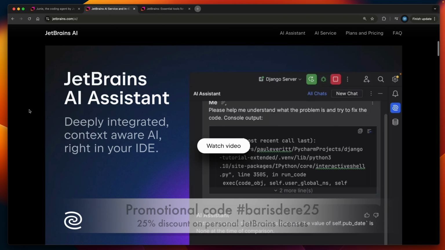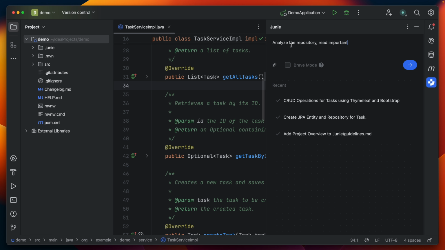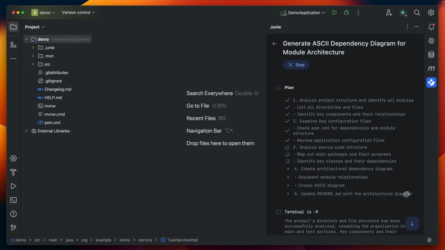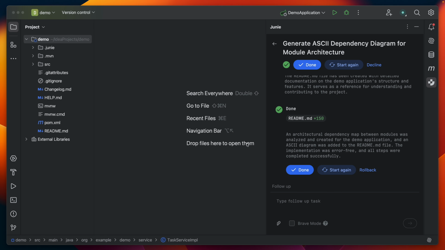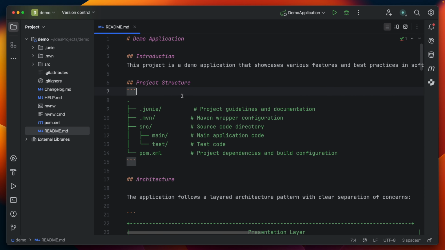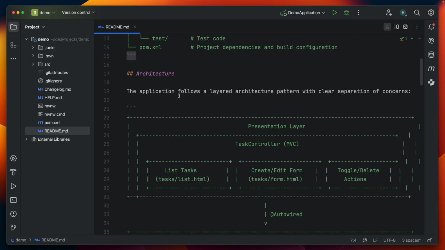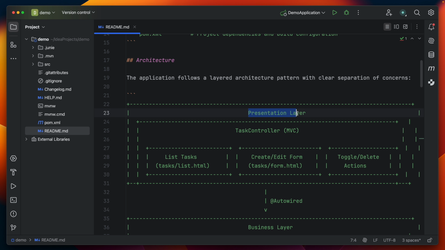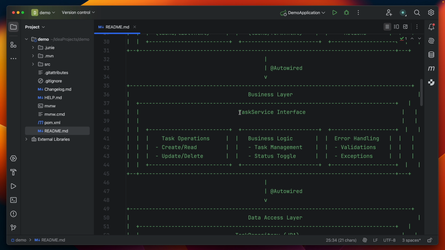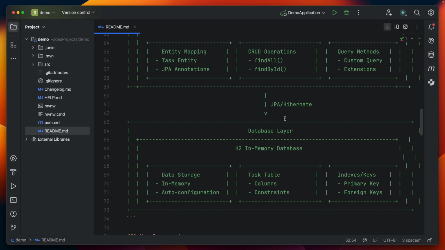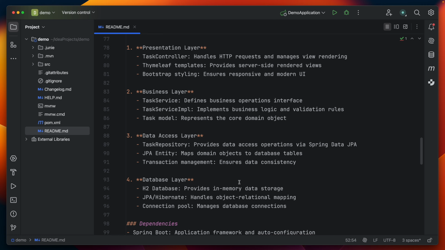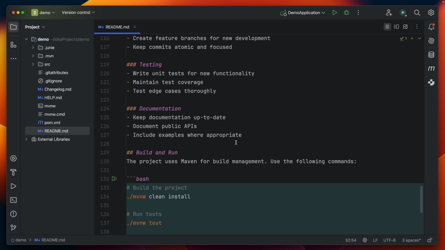Okay, let's go back to Junie and try to generate documentation. I ask here to analyze the project and generate documentation along with an ASCII diagram and add it to the README file. Okay, it is done. Let's check the README file. It has generated a layered diagram to show all the modules and the components: presentation layer, business layer, data access layer, and finally the database layer. And here below, it gives some other project-related technical information.